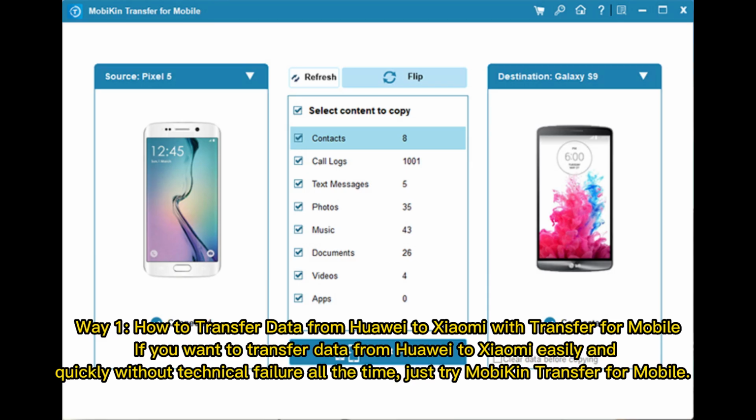How to transfer data from Huawei to Xiaomi with Transfer for Mobile. If you want to transfer data from Huawei to Xiaomi easily and quickly without technical failure all the time, just try Mobican Transfer for Mobile.